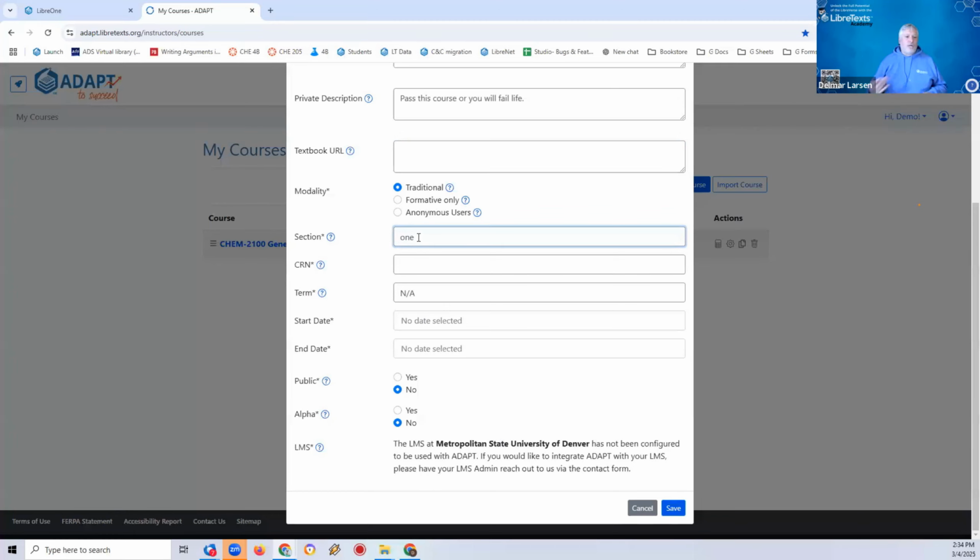And I want to be able to organize them, control them in the same way. But I may at one point or another want to be able to assign different dates and times to different sections because they meet at different times. And so it just gives you more nuanced control.